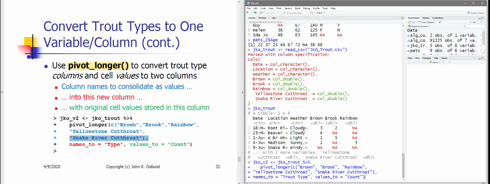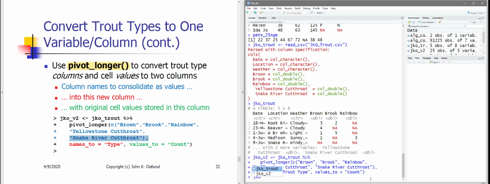So instead of having brown 3, brook 2, rainbow NA, I'm going to have three rows where there will be trout type, and brown will have the value 3, brook will have the value 2, and rainbow will have the count, excuse me. All right. Brown will have the count 3, brook will have the count 2, rainbow will have the count NA. So let's see whether that does as I claimed. JKO V2.